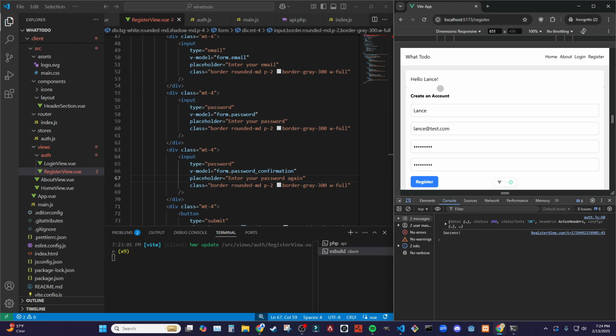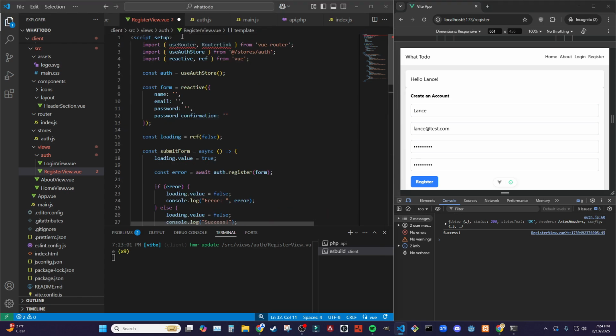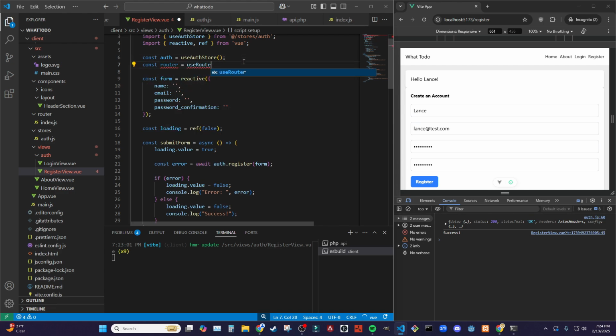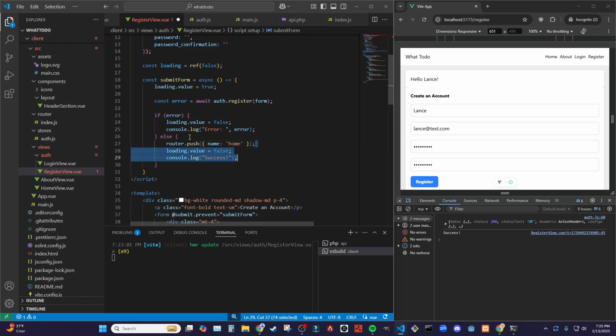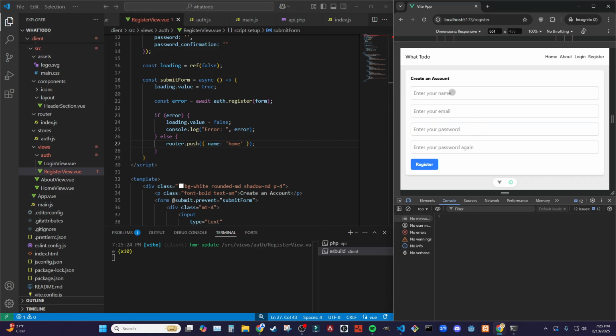That's awesome. Now, one issue I can see is that if a user signs up, they shouldn't stay on this page. So rather than doing what we did, we're going to get rid of this div. And where we have use router and router link, we're going to establish that variable. Router equals use router. And now down here, instead of saying a success message, we're going to use router.push name home. And we'll get rid of that. Now, if there's a registration that happens and it's successful, we're going to kick the user back to the home page.